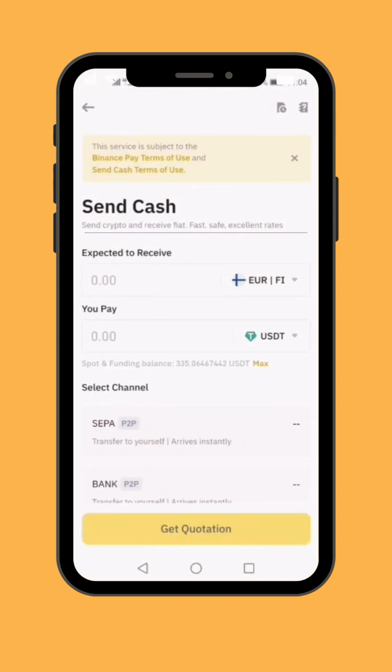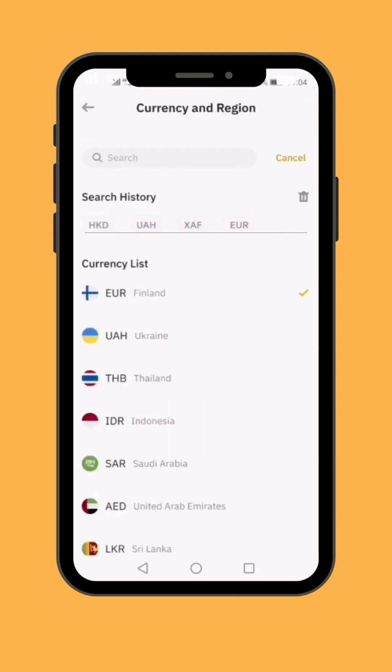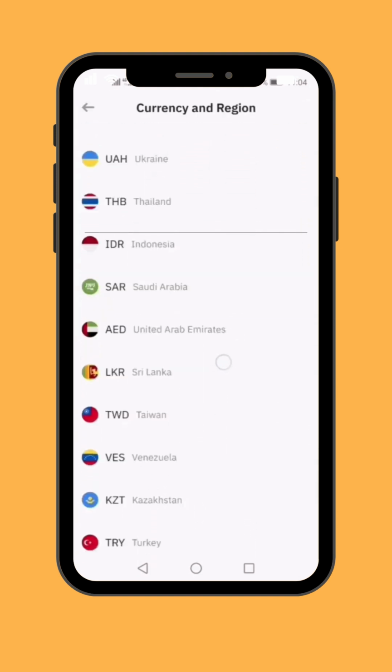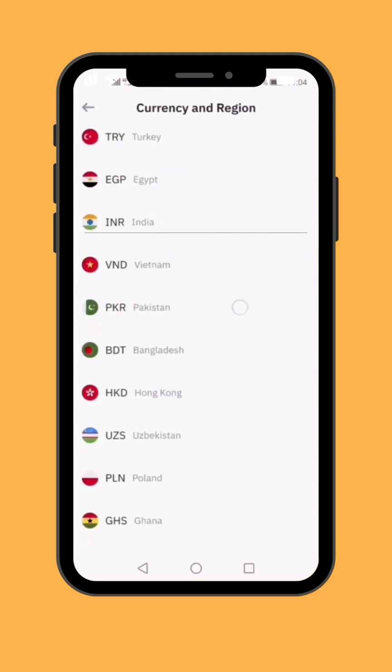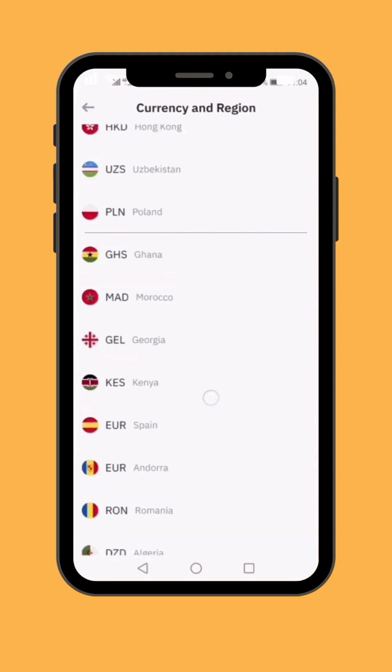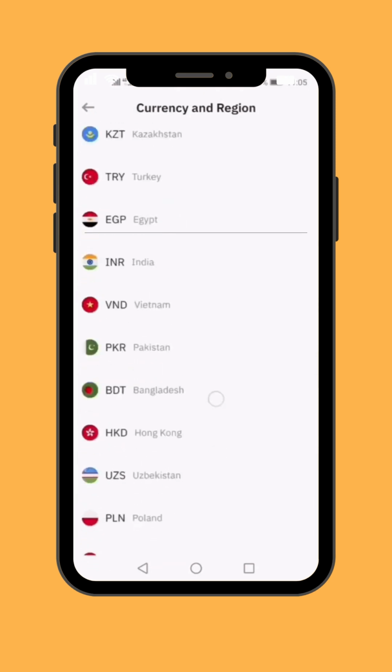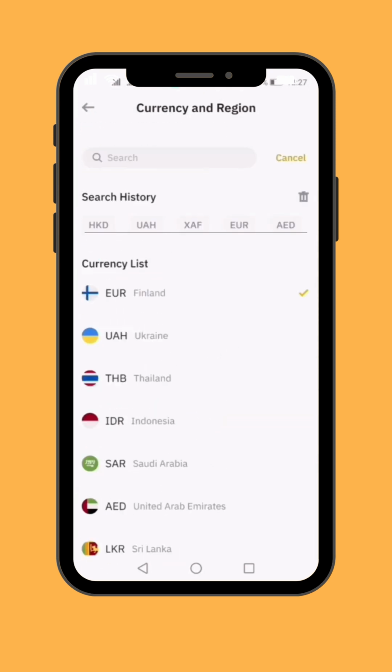Now, you have several options depending on where you're living. My region is Finland. You can see Euro. I'm in the Eurozone. But you can go to the drop-down menu here and select the country that you are living in. You can see there are a lot of countries here that you can select. But I am in Europe. For example, let's say I'm in Ukraine.